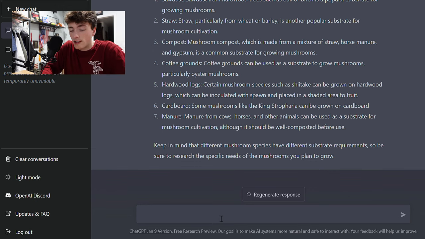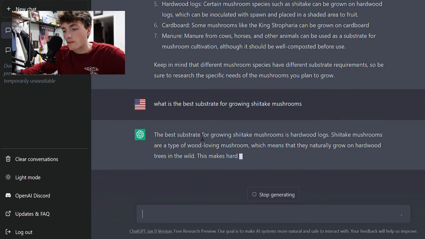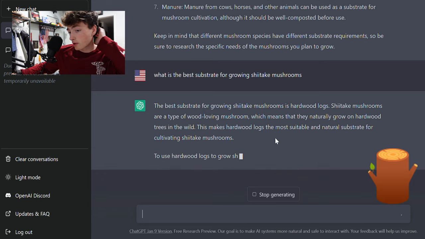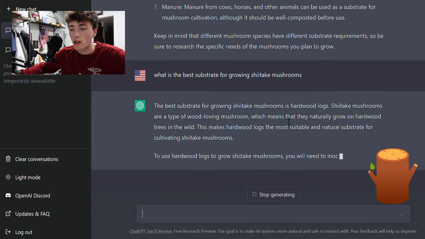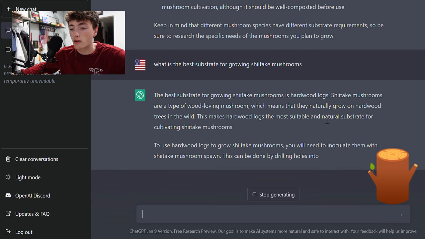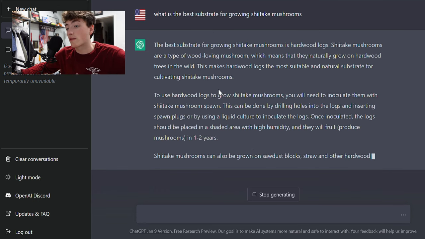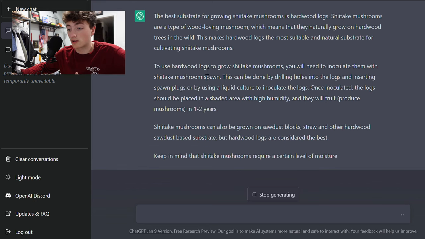This is going to get really niche, but let's see what is the best substrate for growing shiitake mushrooms. The best substrate for growing shiitake mushrooms is hardwood logs. Shiitake mushrooms are a type of log-loving mushroom, which means that they naturally grow on hardwood trees in the wild. This makes hardwood logs the most suitable and natural substrate for cultivating shiitake mushrooms. It's really doing its work here.